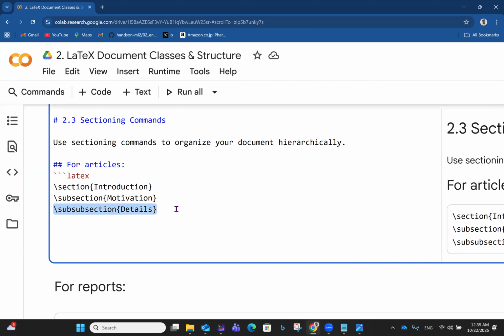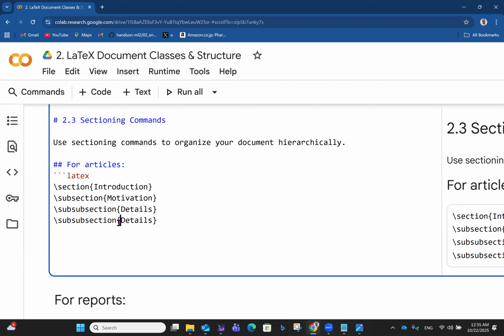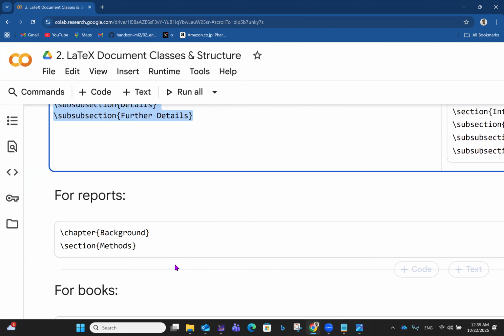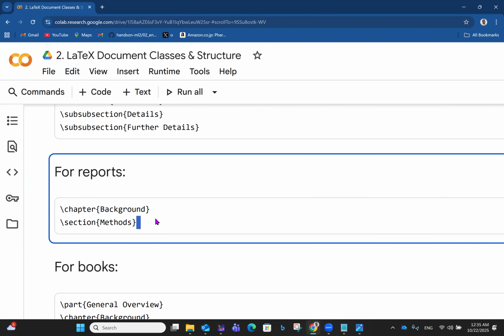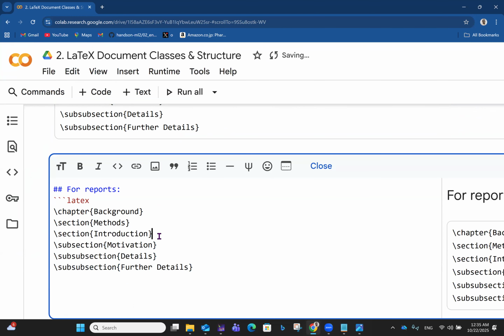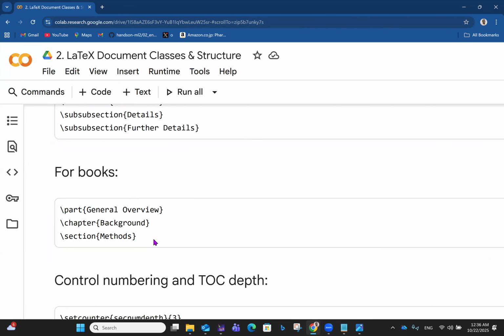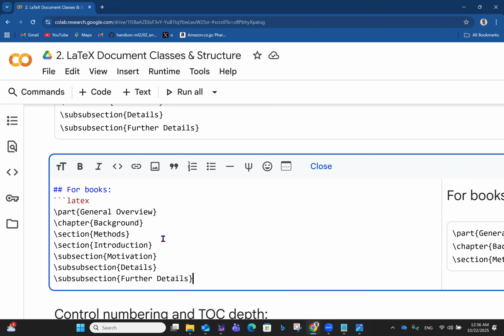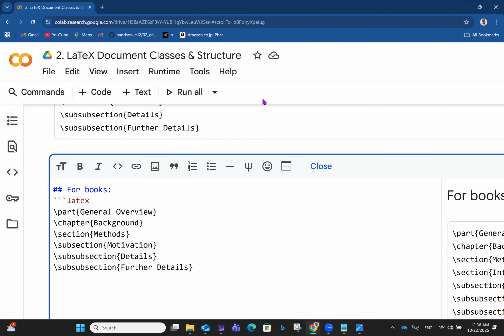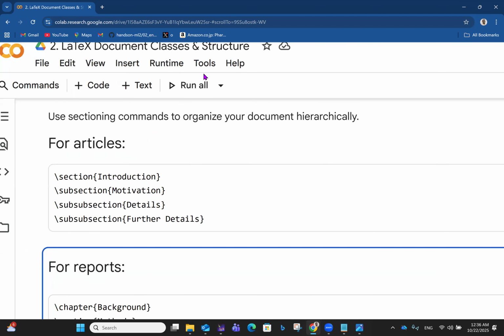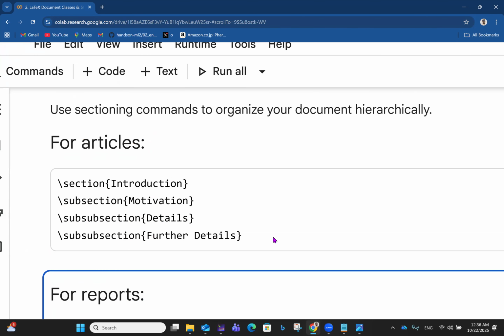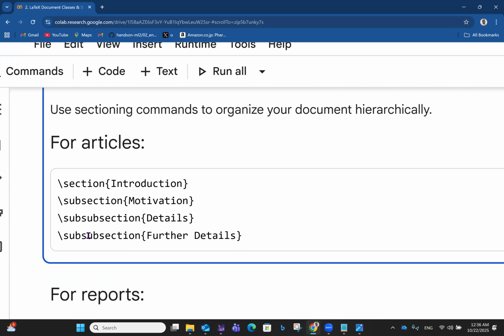I think this one can go all the way down to subsection. Maybe I can just say further details, and then all of these automatically come under it. We have a section here already. So this section can then go. So we can now have motivation, details, further details again. So under reports, now we have parts, and then we have chapter, and section. This section can go because we already have one there. I think this is better. So these are the levels. For articles, you have section, subsection, subsubsection, and so on.